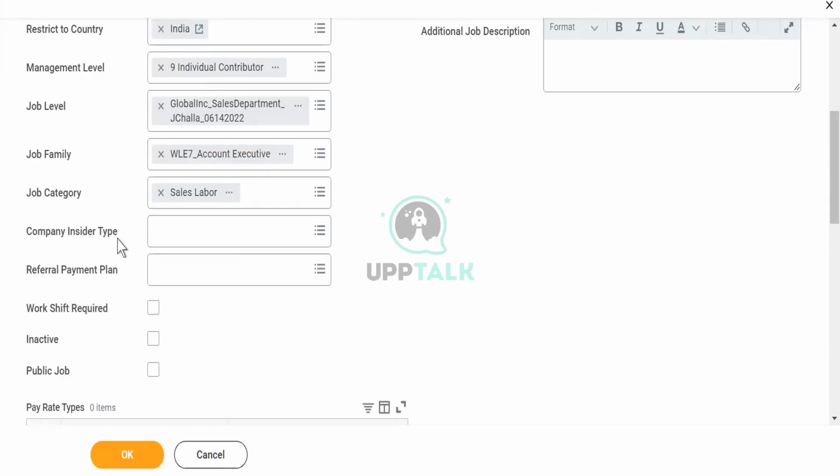What is the company insider type? There is just one question here: how are the values for this company insider type configured? This is something which is pre-configured, like I said with job level and management level. You will see these values already configured when you join any organization. And if your value is not there, then the security administrator who has the access may change it, or you may need to raise a ticket with the workplace support team to make the changes. Got it. Thank you.